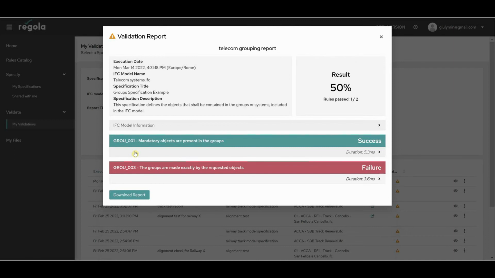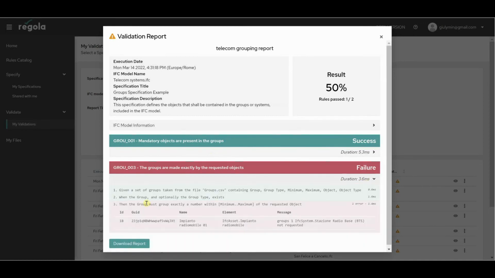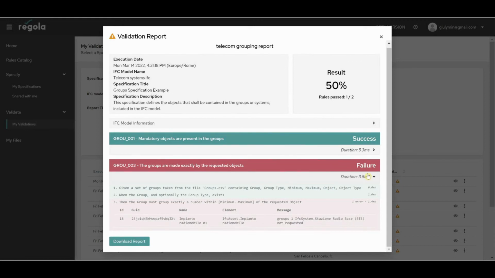The first one checks that mandatory objects are present in the groups inside the model. So this model has some groups from a list I have provided in the specification, and these groups are made of some mandatory objects. And then the second rule checks that the groups are made exactly by the requested objects. So there is not only a check against the name of the object that makes the group, but also the quantity.